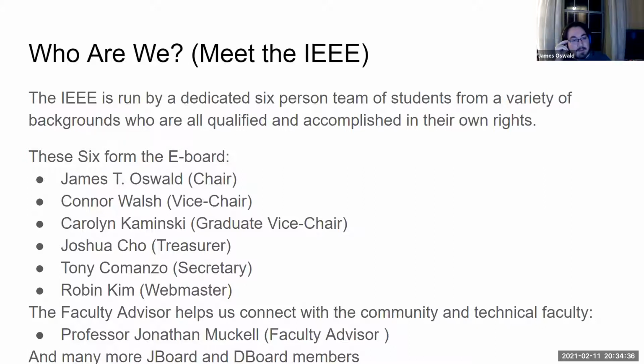My name is James Oswald. I'm the chair of the IEEE at the moment. For a while, I worked as a full stack web developer, and now I work as a research aide in the data mining and management lab. I'm a senior here, and I'm planning on going to graduate school next year. So that's a lot of fun.